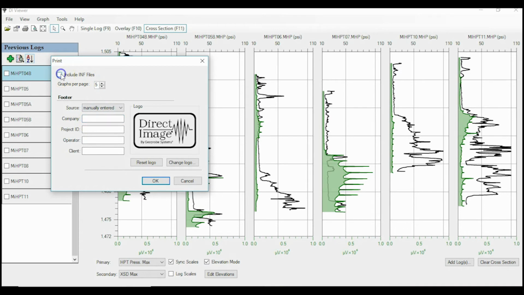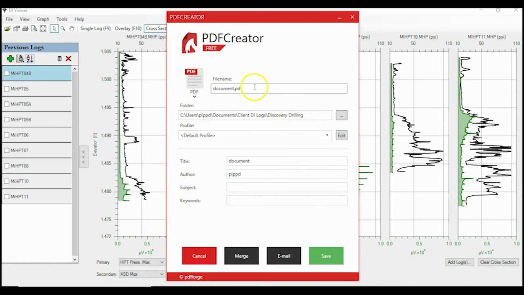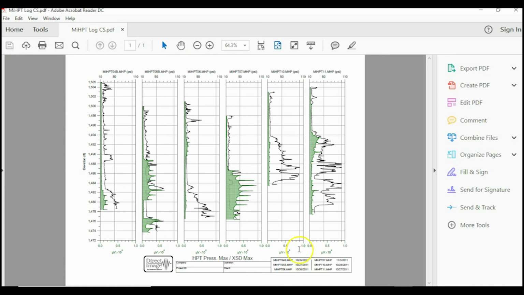Now I'm going to remove the INF file. You can print it, but you don't have to. I'm going to increase the graphs per page to 6, and then we're going to select OK. Now we'll enter the name for our PDF, enter that in here, and hit save, and it should convert it over, and we'll get our printout. And there it is, a cross section with elevation changes.